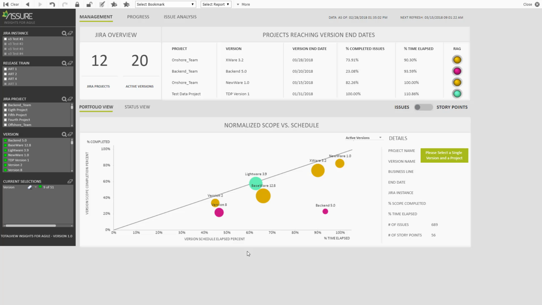We expect our development initiatives to advance with their scope completion as their schedule advances along the line. It is easy to notice a large development initiative called Megaware 3.2 that has clearly fallen behind. Let's drill down by selecting it to understand what's going on in Megaware 3.2.